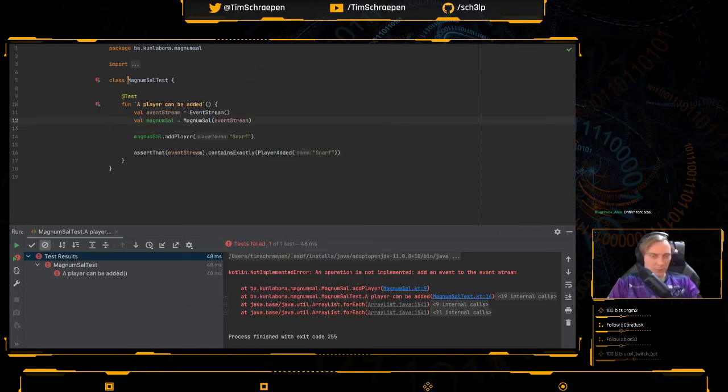If we read the test, we first build an event stream, then we build a MagnumSal game, and we pass that event stream to the game, so we know that the game requires an event stream to work. Then when you call add player with a player name, which is just a string, on the game, we assert that the event stream now has an event called PlayerAdded, with the name that you passed as an argument to add player.